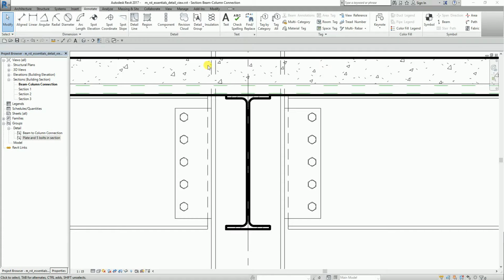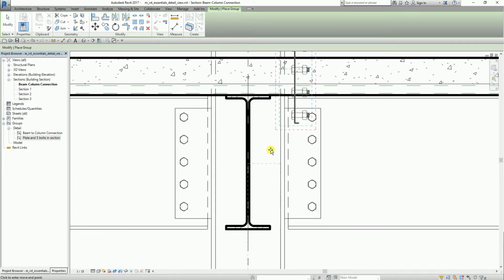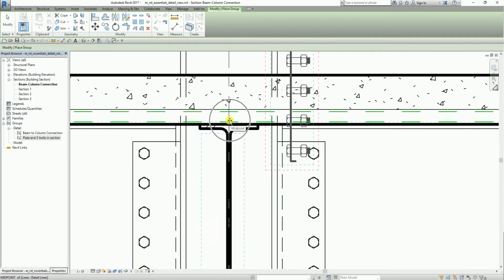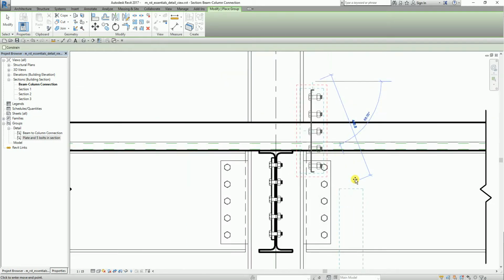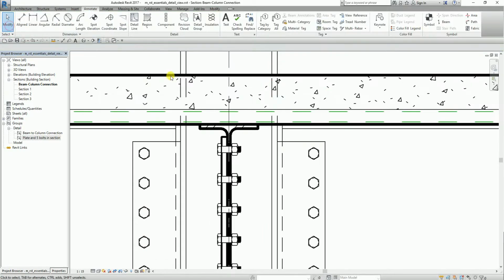And then the next thing that I'm going to do is add bolts in my project. To do that, from the project browser, I'm going to use this plate and 5 bolts in section. I just right click this and select create instance. Then I'm going to click this one. Remember the first line that you created, I'm going to pick the midpoint of that to place my bolt. So I click. There you go. Very nice. So that's my bolt. I select modify now to terminate it.